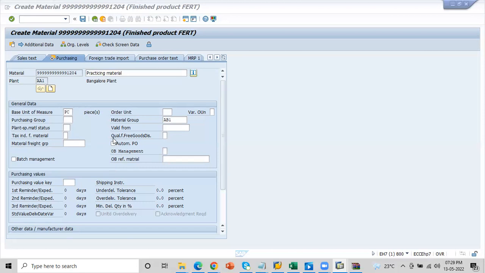And you have one more property here, called free goods and discounts. So what is this? It means, if I'm going to create a material, whether this material is subjected to free goods and services. Okay, free goods means, for example, if I use this material as promotional.